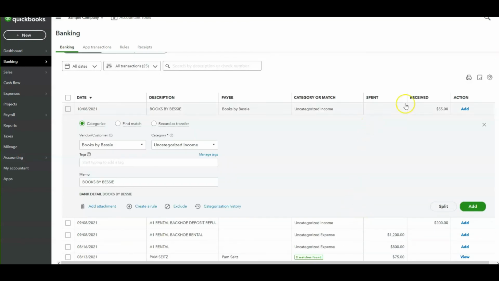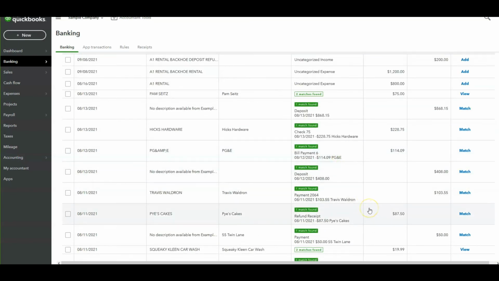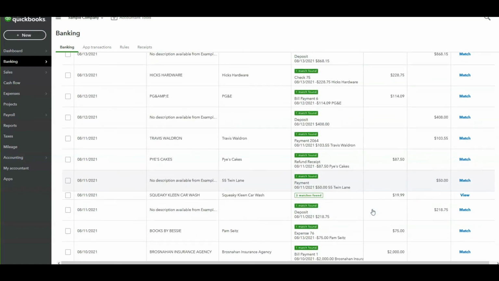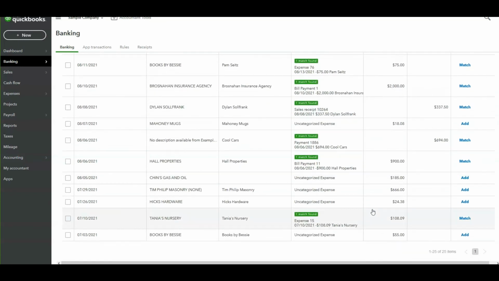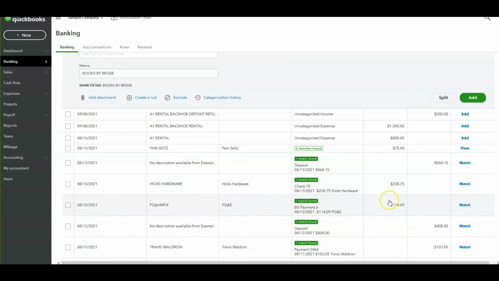And then the spend is the disbursement, and receive is the money that you received or collected. And this is where you take action if you want to add or accept that transaction. All right, so these are mostly received. Okay, so here, let's just do this one.